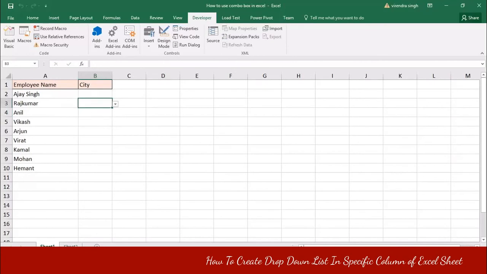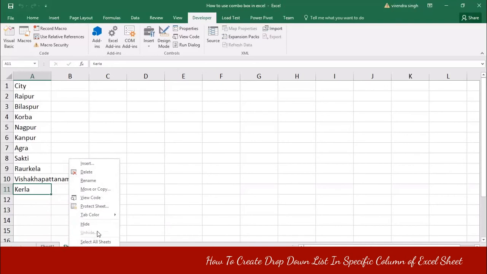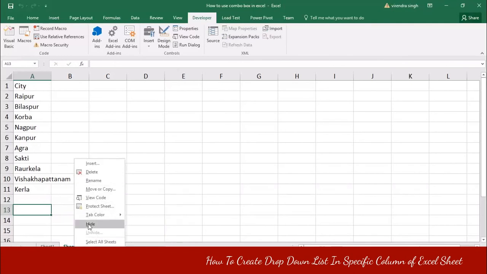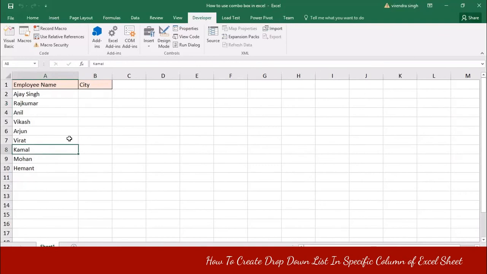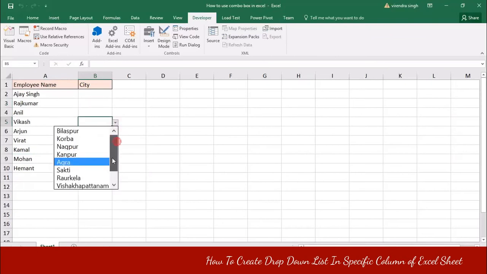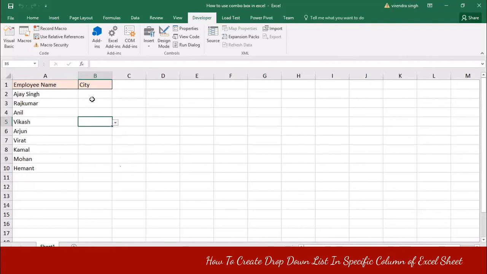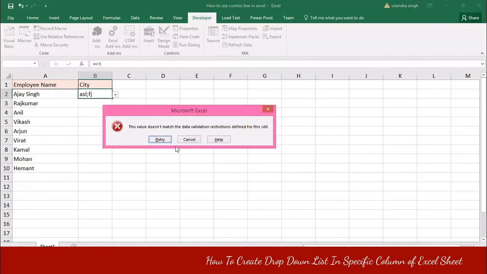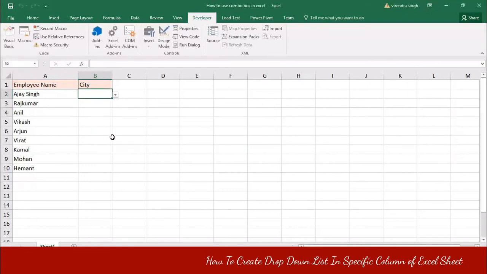Okay, now you can hide this sheet so the user cannot change the values of this list. To hide the worksheet, just right click and hide. So the list of cities has been hidden, and the user cannot see the list of cities, and the user cannot change it, they can only select. Okay, now if I try to enter a value directly, it will give an error. So the user cannot enter a value directly. They can only choose from the list which you defined in worksheet 2.